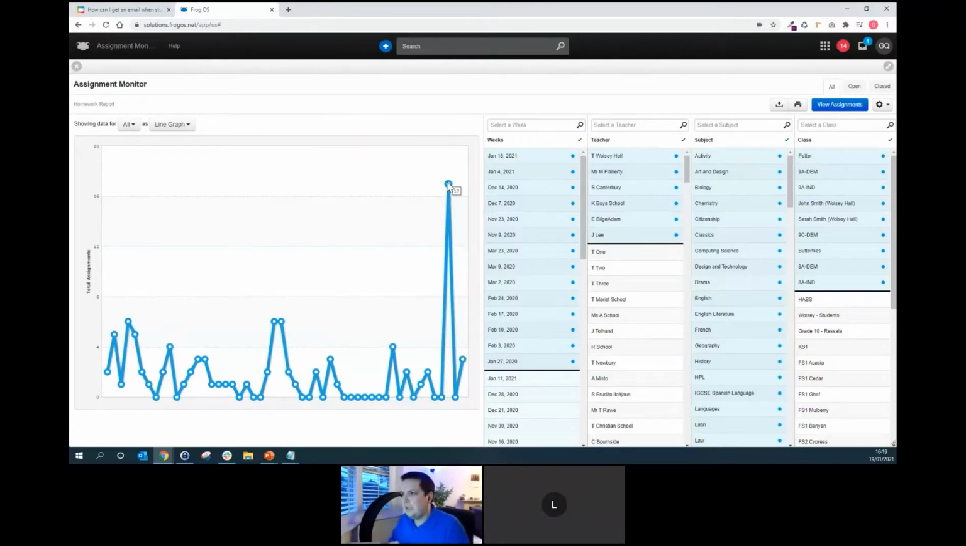There was a bit of a spike in the last couple of weeks. Now, from this view, you can start drawing all sorts of graphs and generating. And any cell in here with a blue dot means that there's data. So I can see at a glance that these are the only teachers on my platform who've been setting work over the last 12 months.